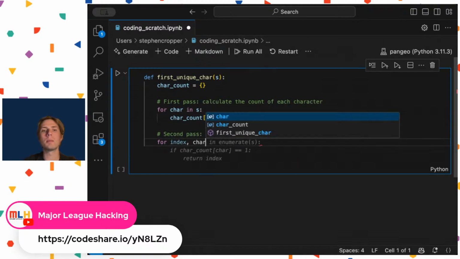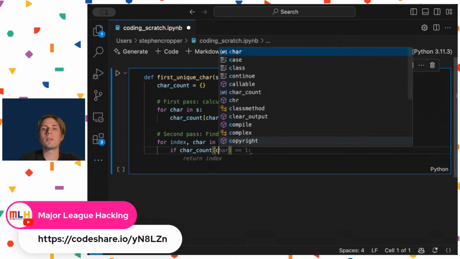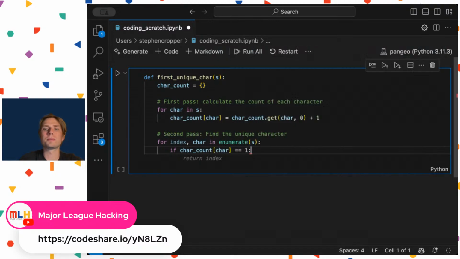So for the index, comma, character in enumerate s. Okay, so index will bring us 0, 1, 2, things like that. And character will just be that letter in the string. And if the character count of character equals 1, then we will return the index. All right. So yeah, that's going to be how we'll find that first unique character and return its index.